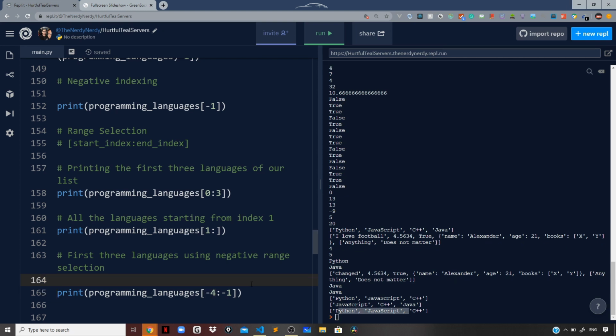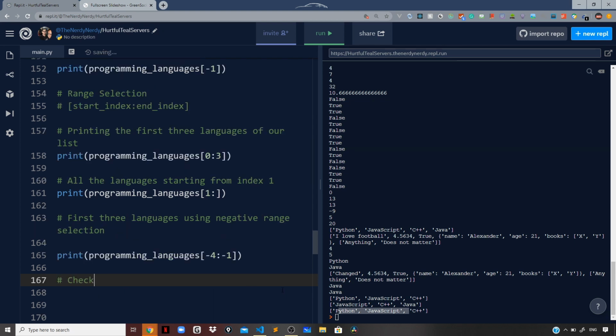Now let us talk about membership checking for an item. Now I want to check whether COBOL exists in our list of programming languages. So here I can use the in operator in Python to check for that, and it will spit out true if the item is a member of our list, otherwise it will return false. So checking for membership.